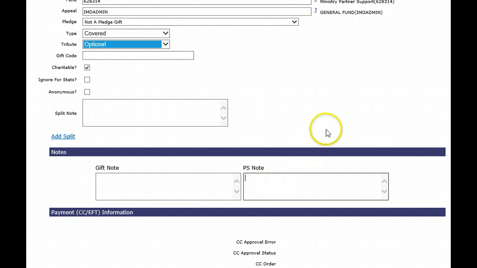Let's stop there for now, and we'll pick this up with talking about splits.